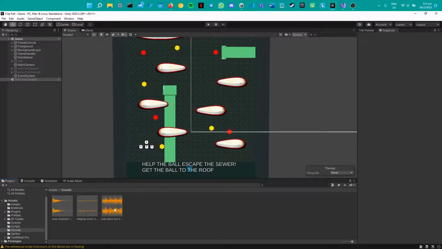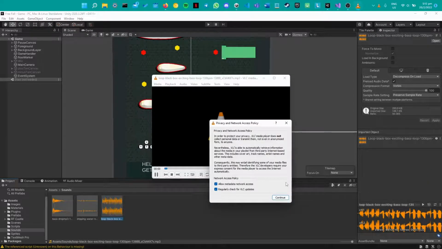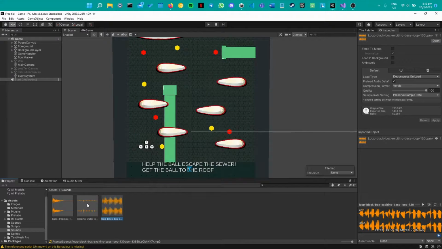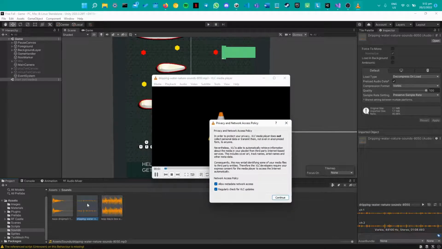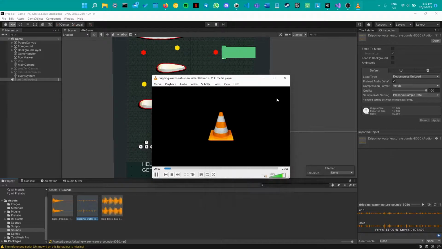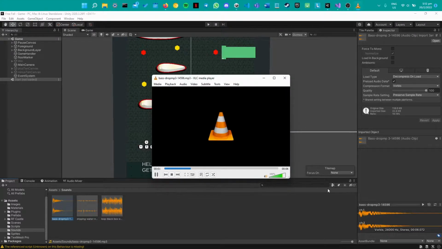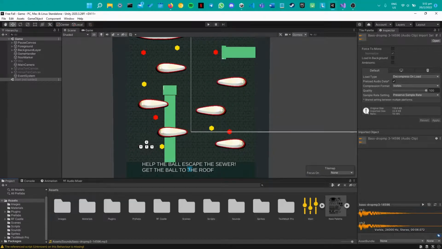I can play them for you here. This is the loop right here that you heard earlier at the start in the main menu. This is a dripping water sound effect. Not sure if you can hear that, but it's meant to signify that this is a sewer, so there's dripping water. And this is for when the game first starts and the ball is falling. You have this bass drop here. Those are the sound effects.